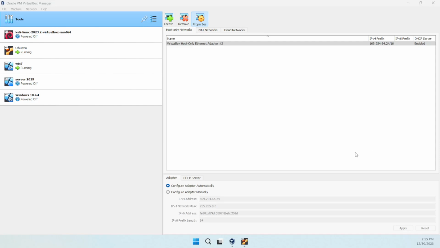Hello again. Today I'm going to show you how to set up a virtual network with your virtual machines on Oracle VM VirtualBox. This is so you can set up an isolated network to run your server on and attach each of your machines to, for the purposes of getting experience with Active Directory and server tools.